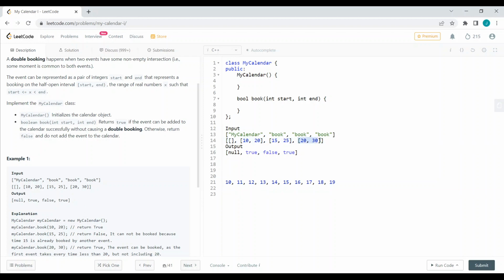Next we can try to book 20 to 30. Similarly, we will see whether 20 is booked or not. 20 is not booked, so we will book 20. Next 21, it will go till 30, so it will go 21, then 22, then 23. 24 is also not booked. 25 is not booked. 26, 27, 28, 29, 30 we will not be booking. We will be booking till 20 to 29. So we will book all the tickets from 20 to 29. So then we will be returning true.